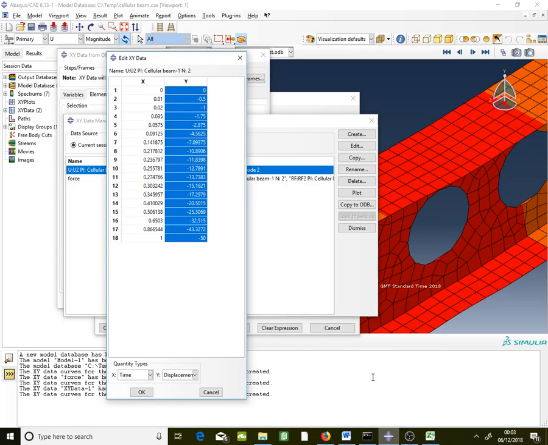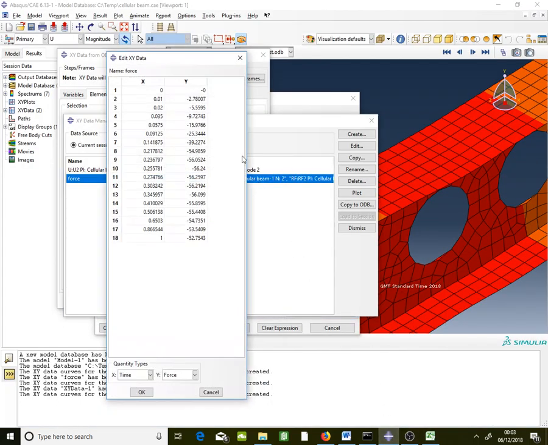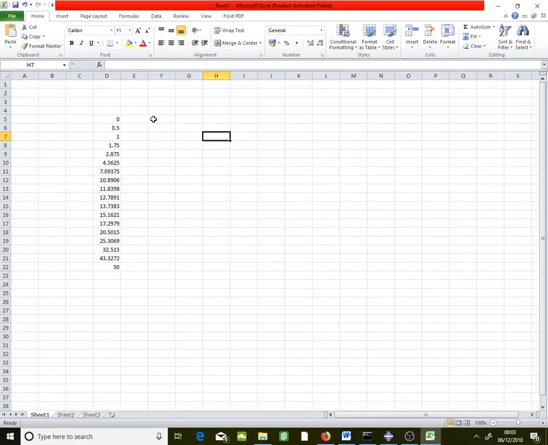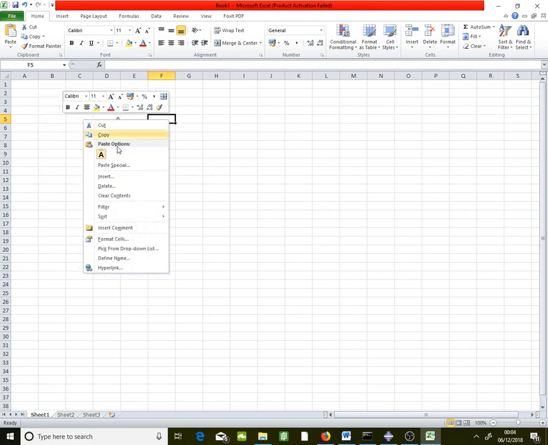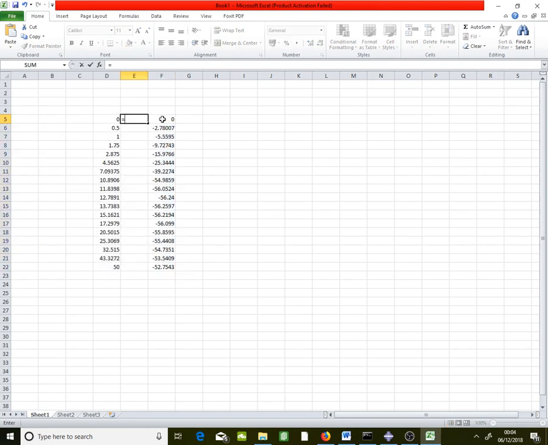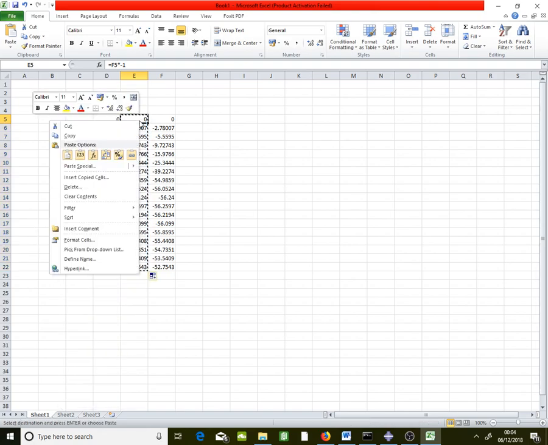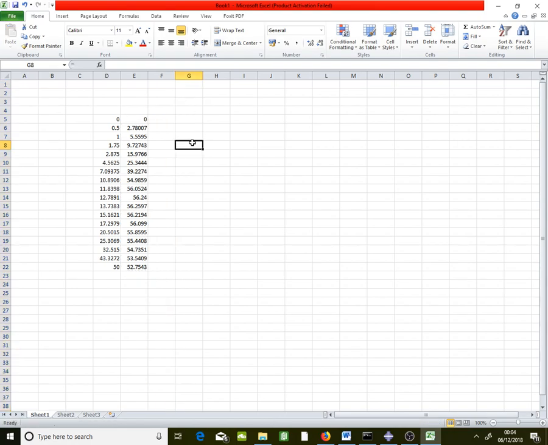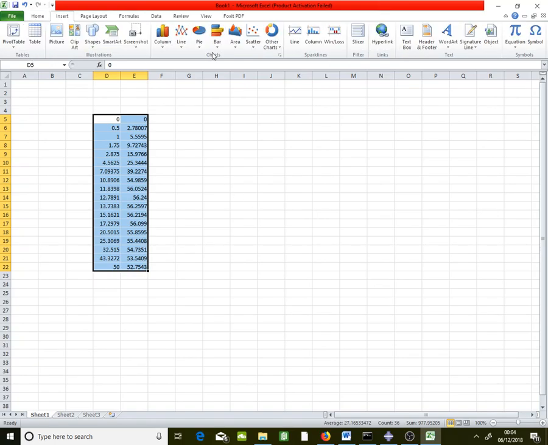And then we'll take the force, double click. We'll take the whole force. Also, these forces are negative. I will add it here, so equals the value times minus 1. We make it positive. Right click and paste it again. Okay, now what we can do also, I can insert curve. Here we go.